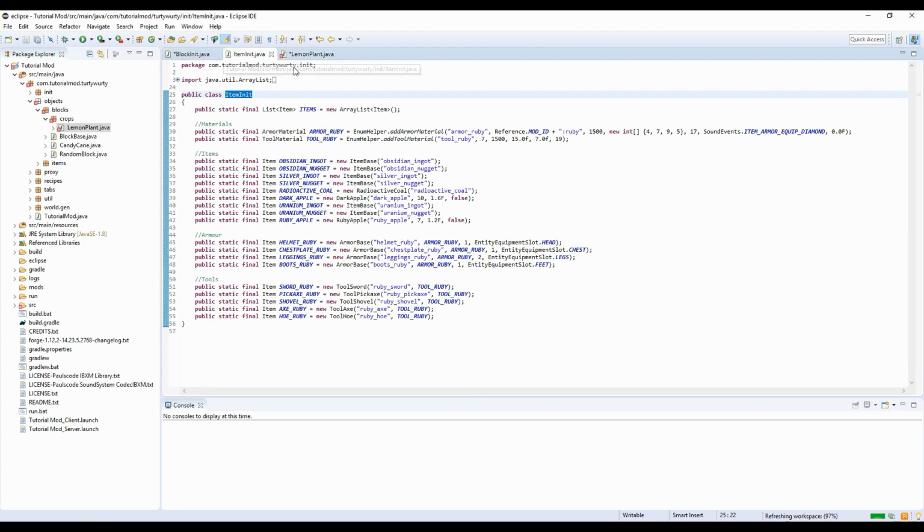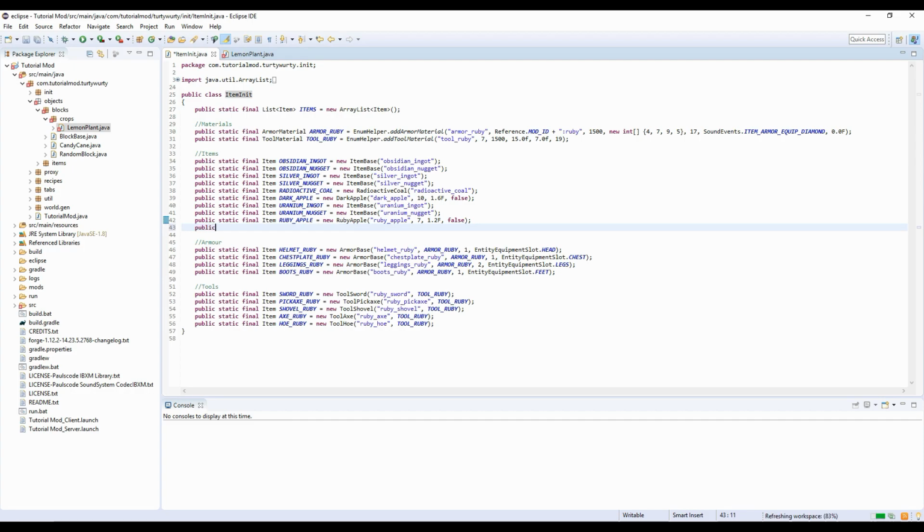So in our item init, we can close block init now. We can't close lemon plant yet. So in here we're going to do public static final Item LEMON_SEEDS equals new LemonSeeds, lemon_seeds.